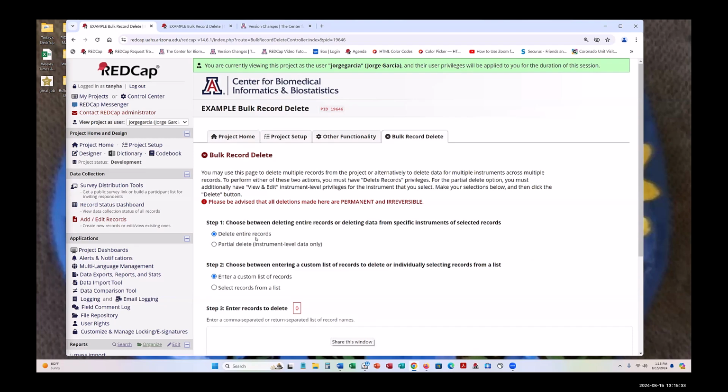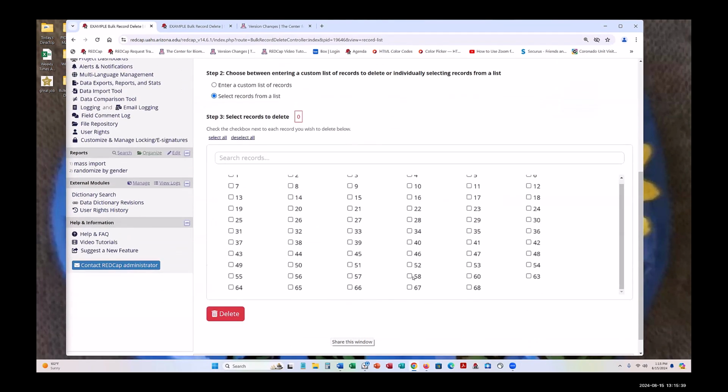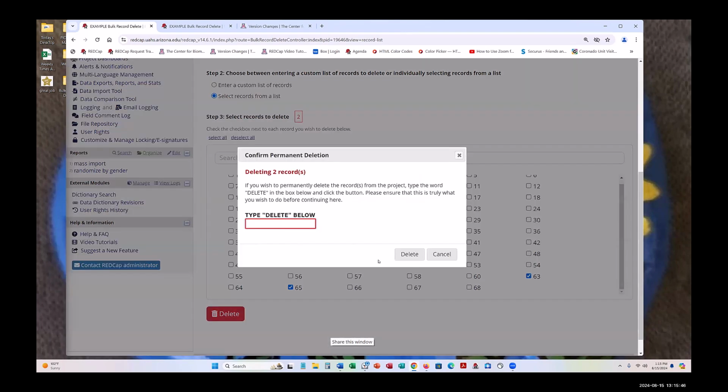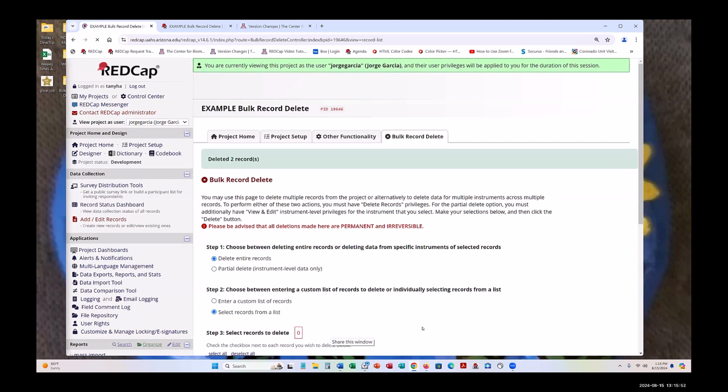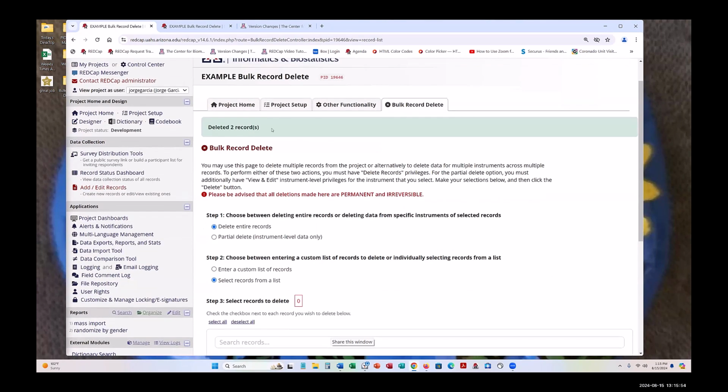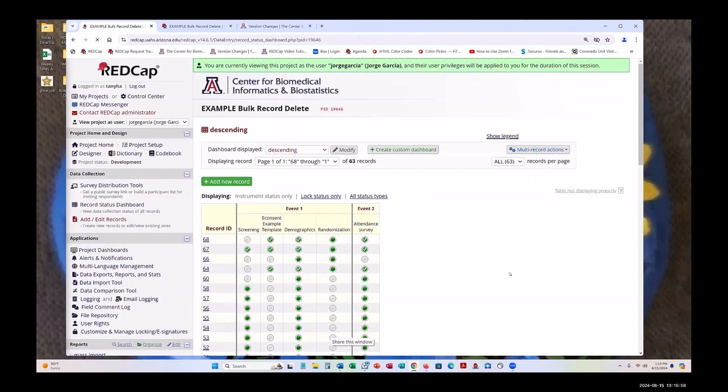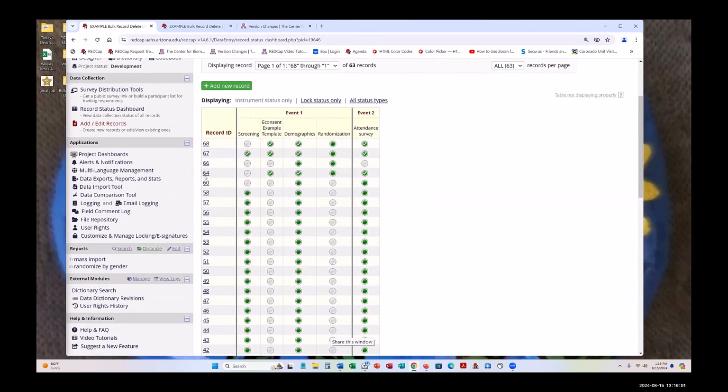Going to delete an entire record. We're going to select the records from the list. It's going to be 63, 65, and we're going to delete. Two records have been deleted. They're gone. 63 and 65 are no longer in existence.